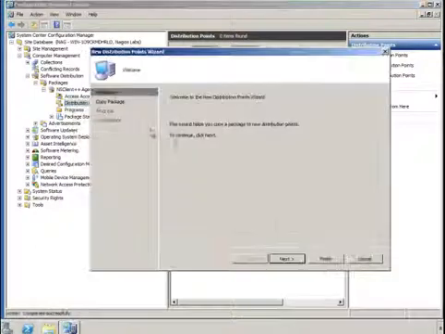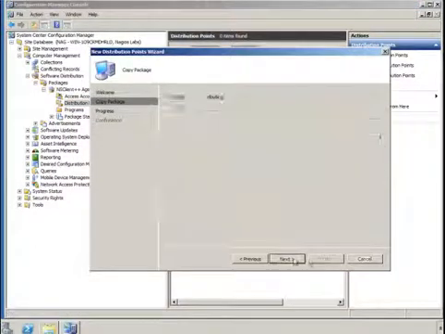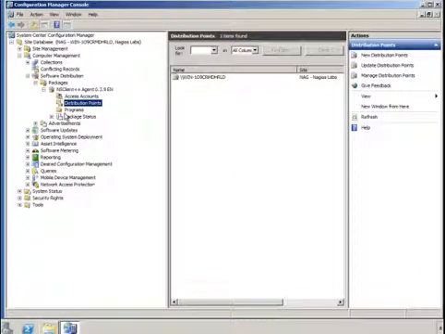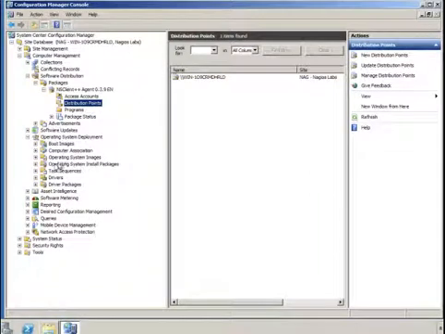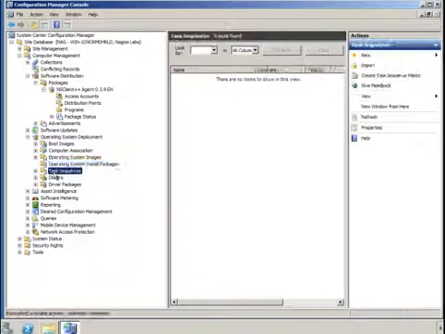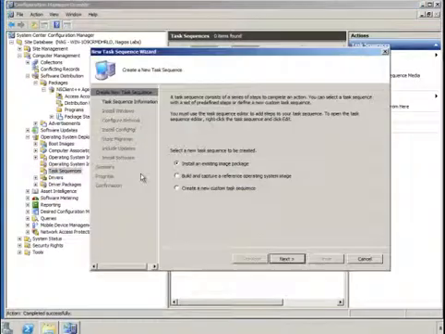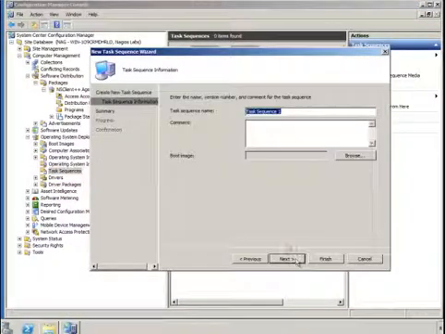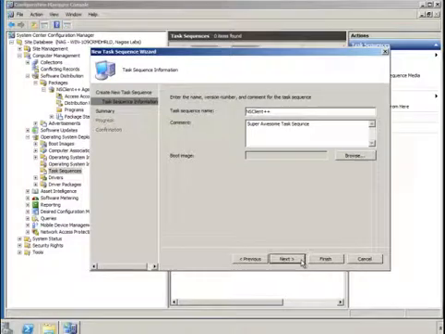We're going to set up a distribution point. This is just going to be our SCCM server. And now that that's set up, we're going to set up a task sequence. The nice thing about task sequencing is you can count on one task being done before the next one begins. So we're going to say task sequence. I'm going to define a new task sequence. This one's just going to be a custom sequence. This is our awesome task sequence. Super awesome task sequence.